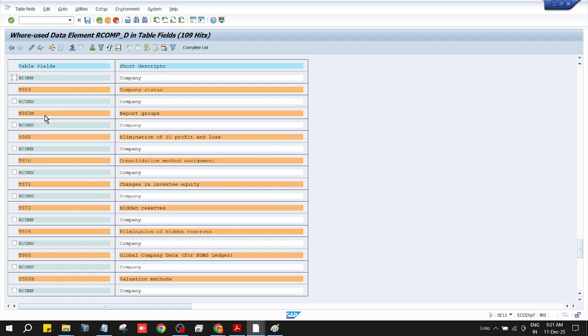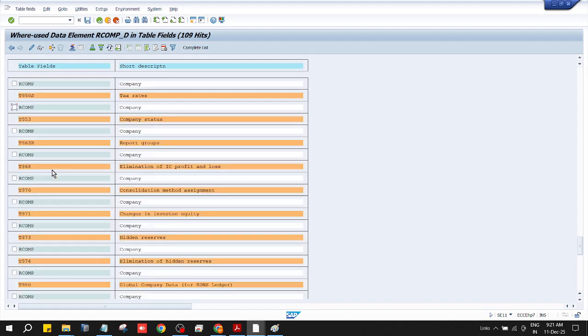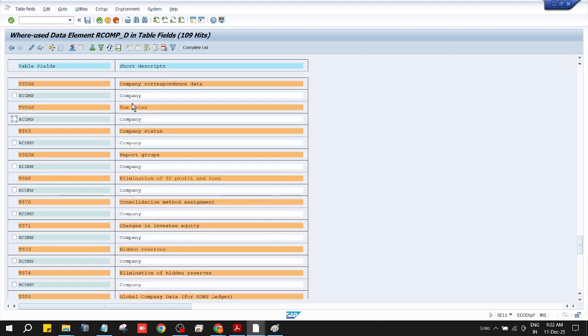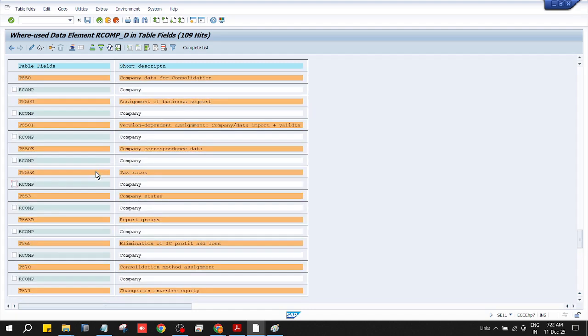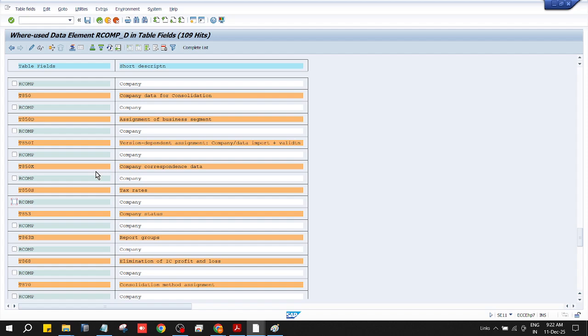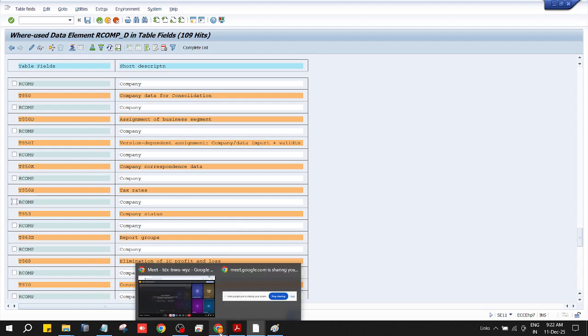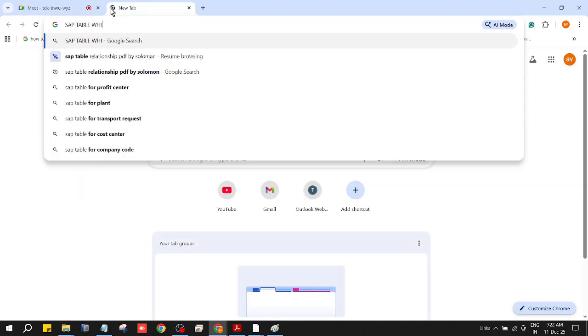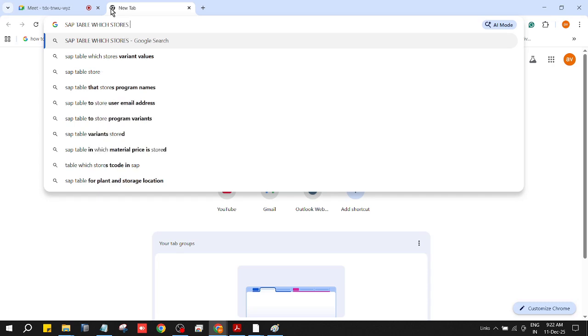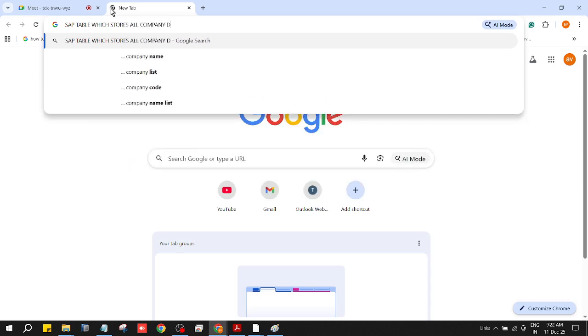So there are several dependent tables. But we want the original table. This is company related tax details, company related, so many other details are maintained. But the original table is only one where all the companies are stored. Yes. So final option, SAP table which stores all company details.